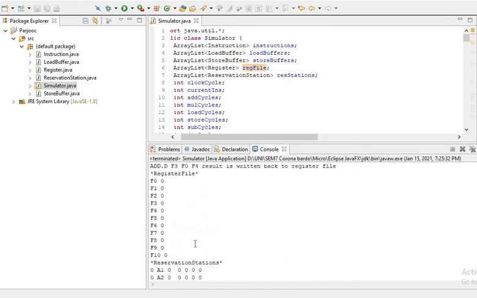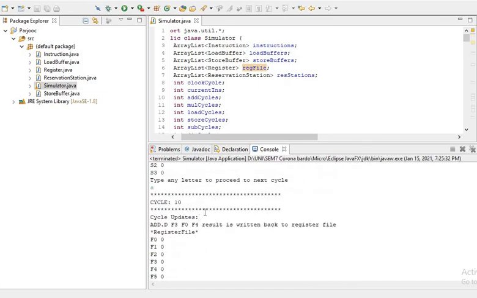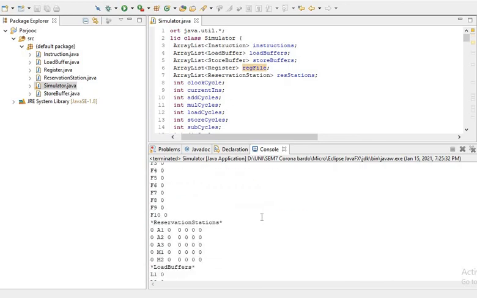Okay, so we have ended this code, and the last cycle here is cycle 10, where the value of the last instruction, the add D, is written back to the register file. Okay.